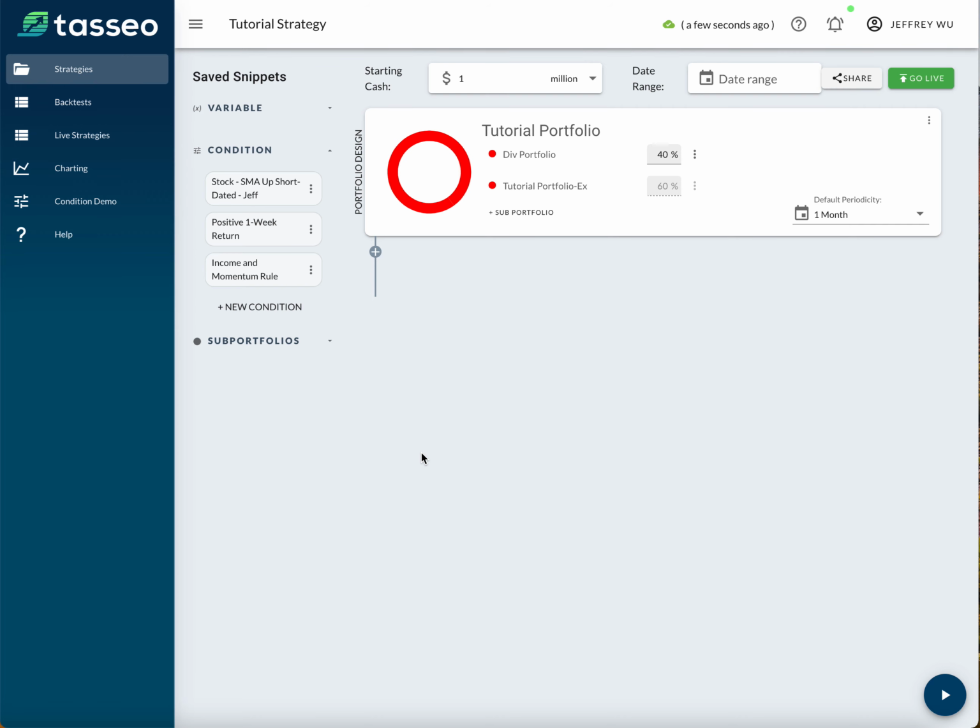Welcome back. In this tutorial, you will learn about creating buy actions for your strategies. A buy action is the part of your investment strategy that decides what securities to buy into your portfolios. To create a buy action, press the plus button underneath your portfolio design. Now, press the plus button in the New section and choose Buy.